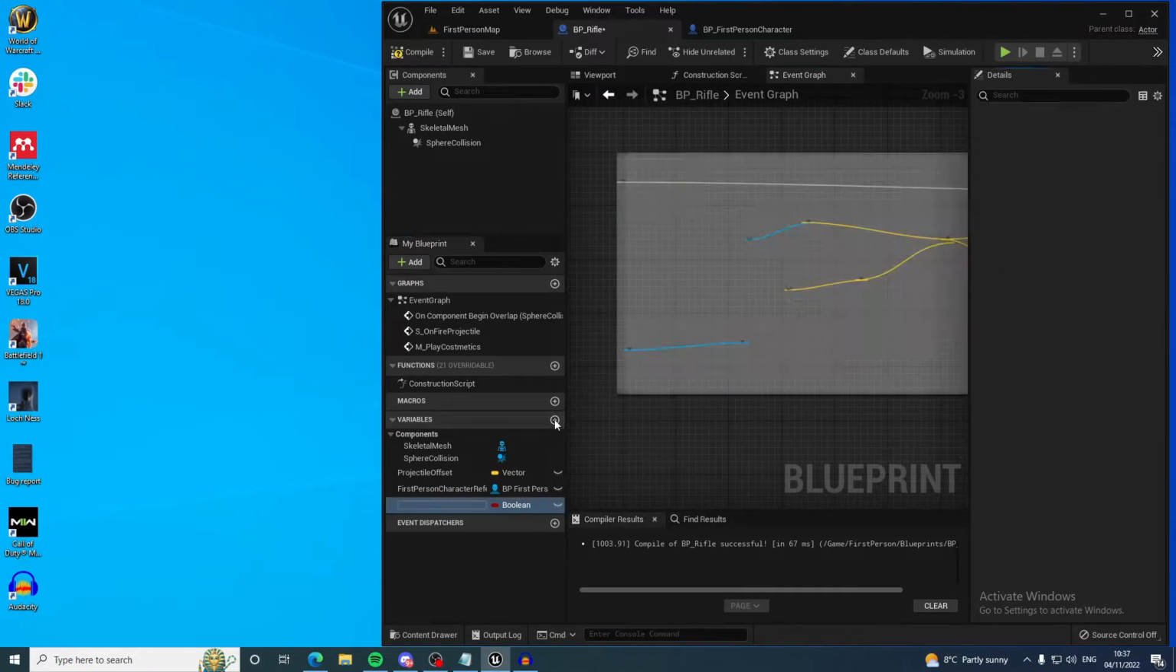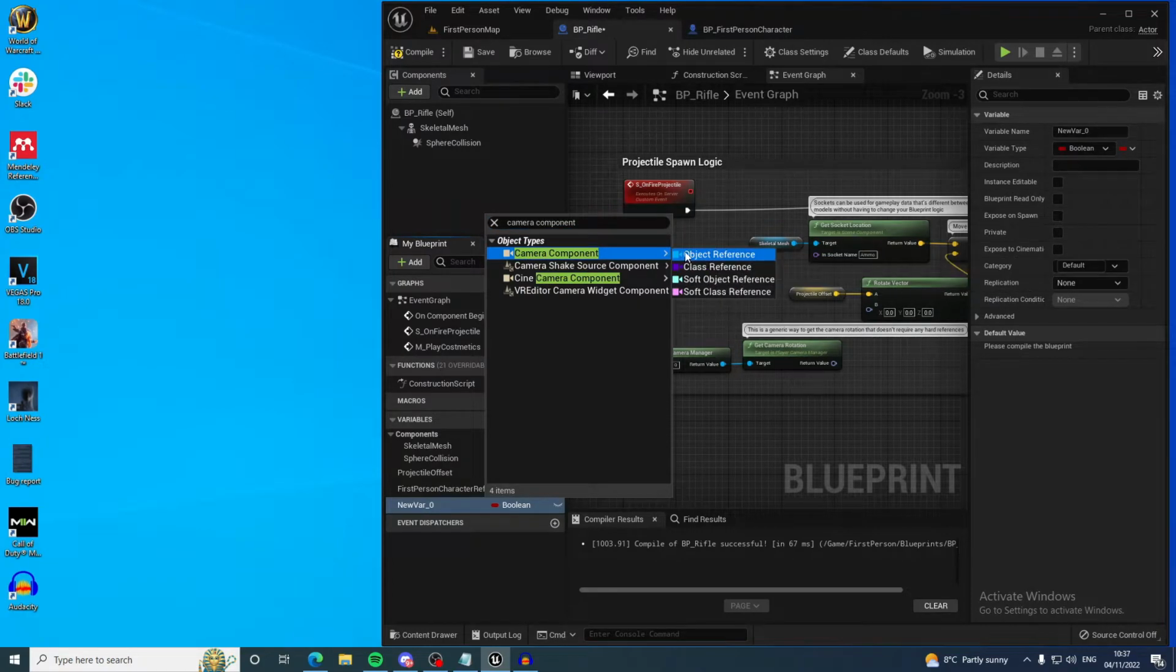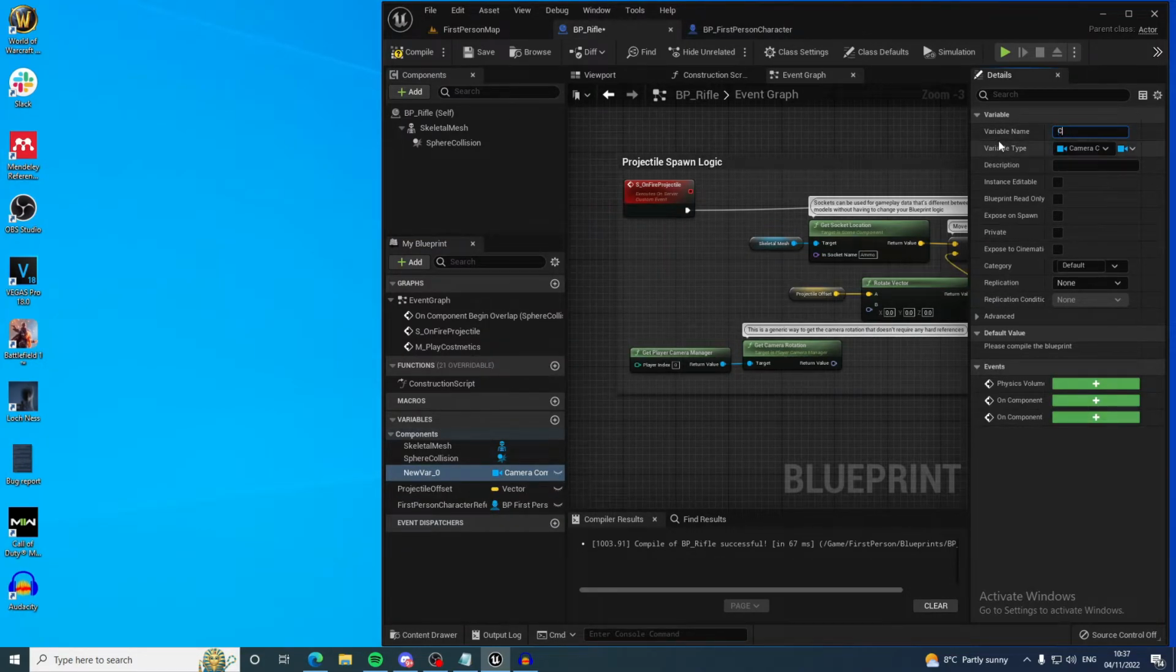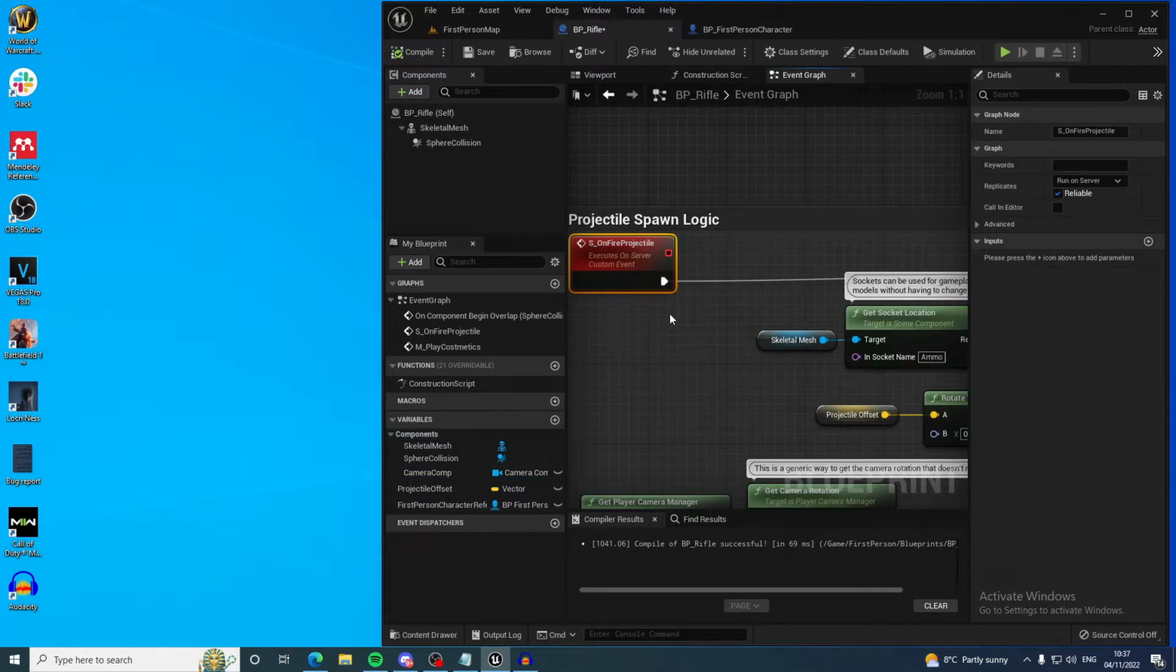So, if I make a variable for the camera component instead, and call this camera comp, this would have to be a replicated variable, because the data inside of it is going to be changing, and you want that to be replicated to all of the clients.